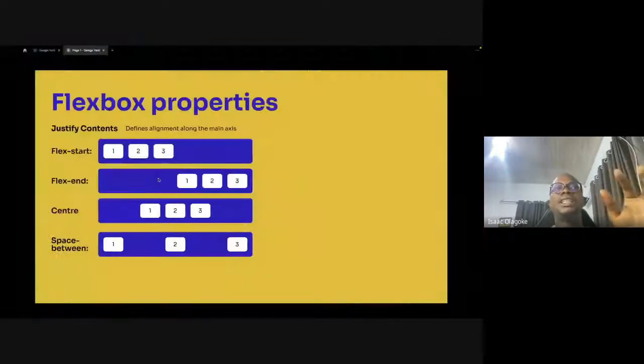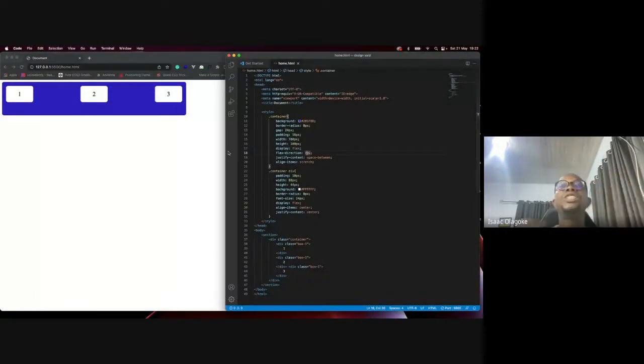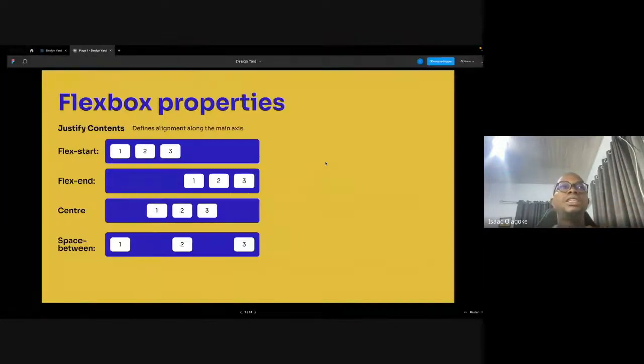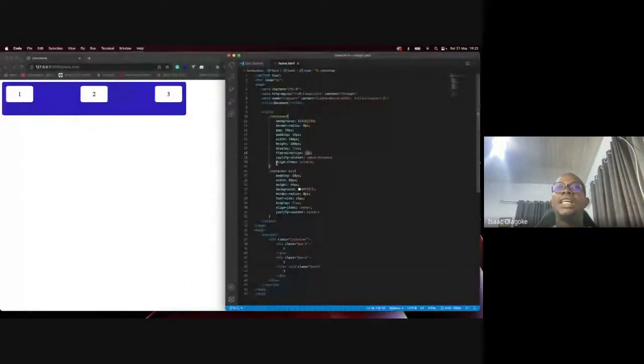If you remember when I showed us something like this, we are saying that all of the items in the container should have space in between them. Now, if I say I want all of them to be aligned, I specify content and set it to flex start. If I save it, can you see they all move to the beginning of the container? If I say flex end and save it, they all move to the end of the container.